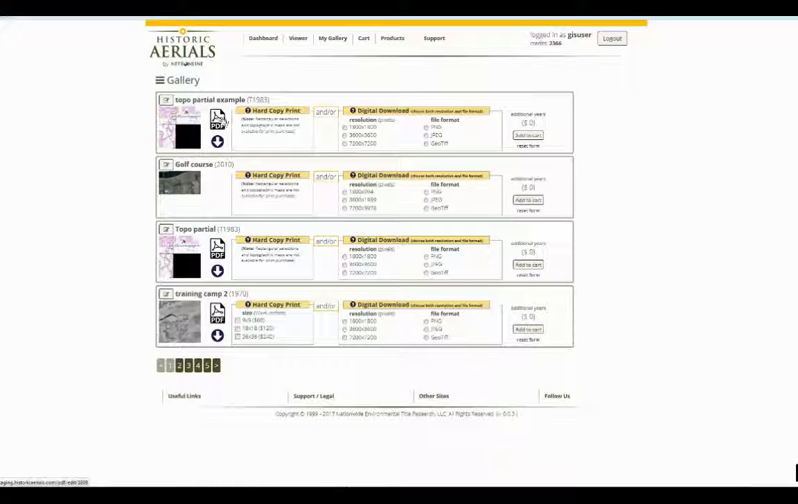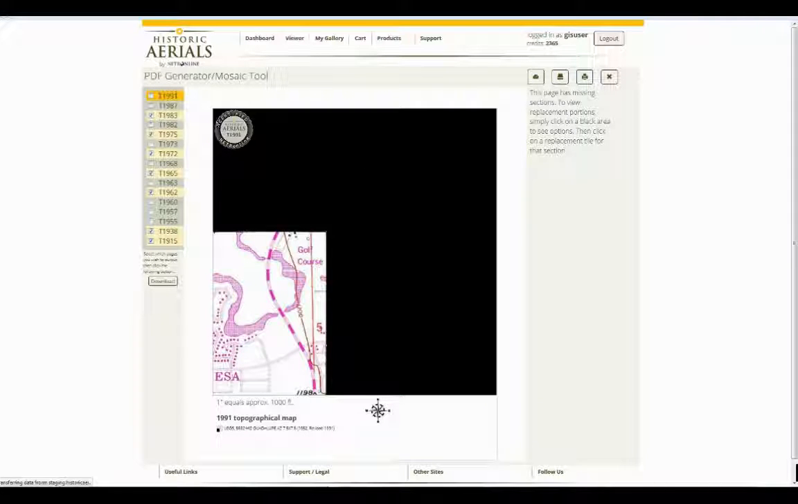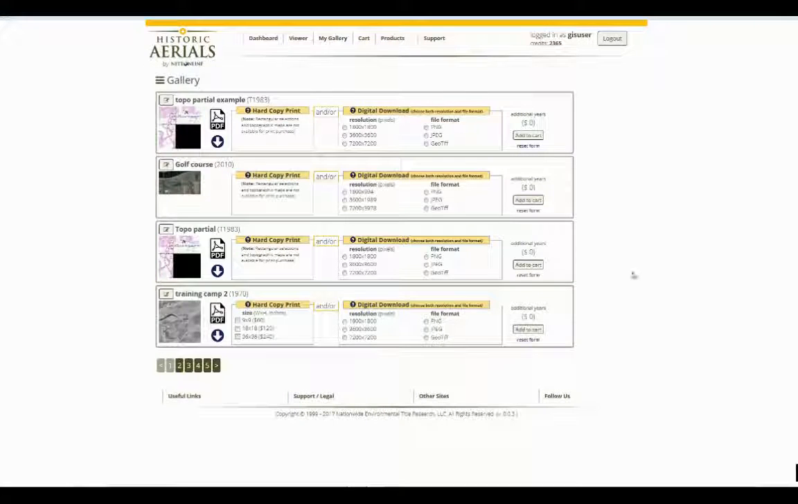If you're in your gallery and you click on the PDF report, when it comes back to the generator, all of the years that you've viewed will still be highlighted, and along with the download option, any years that you've downloaded will also be checked. So we would like to maybe add a 1991 layer. You cannot add any information to this once you're in the download option. So if you've made a mistake, just exit out and come back in.